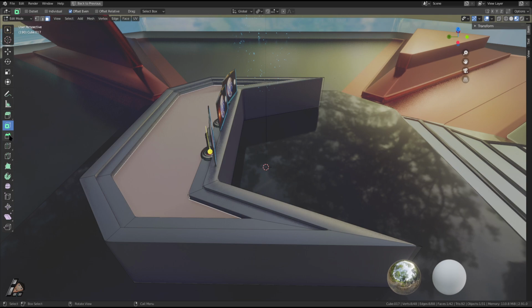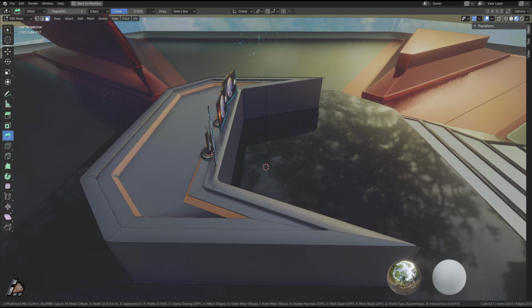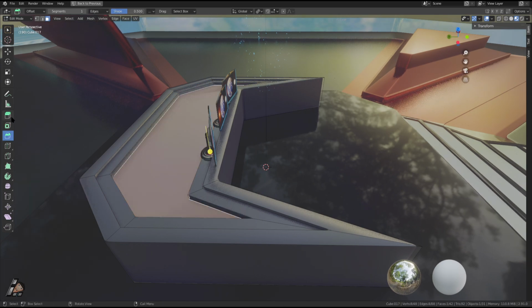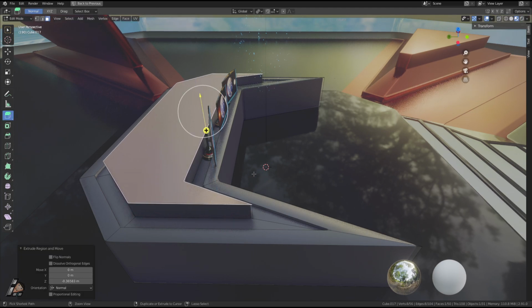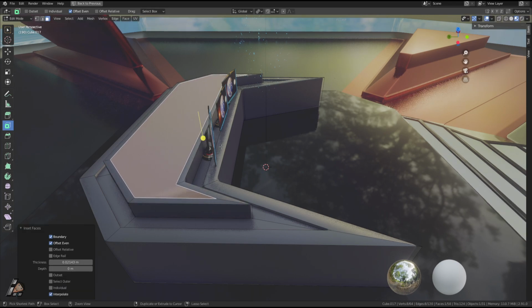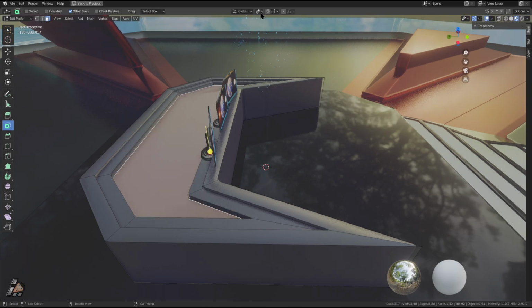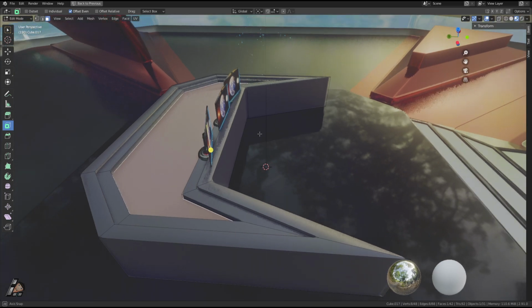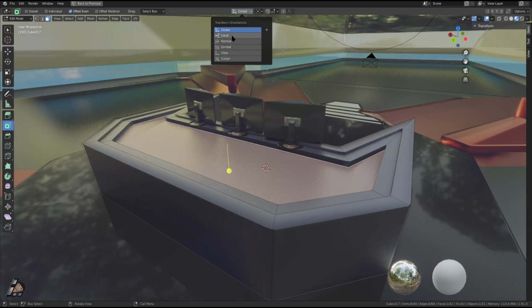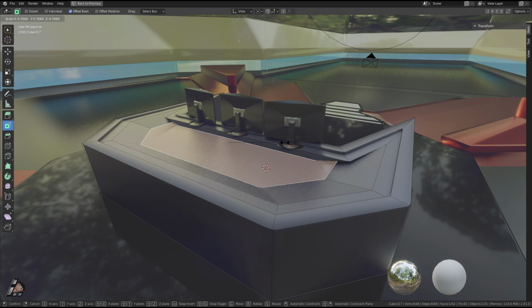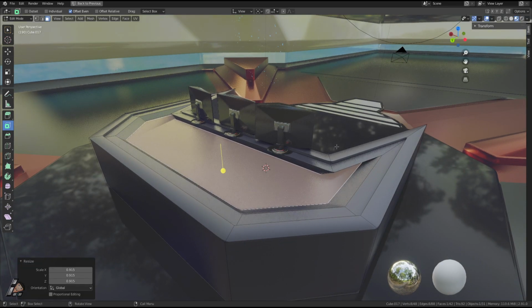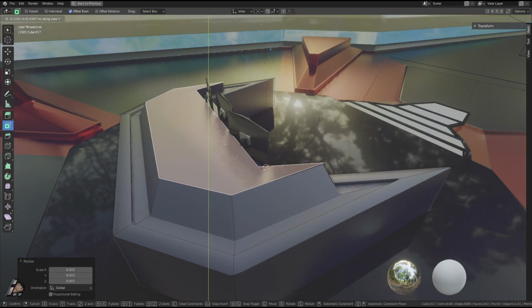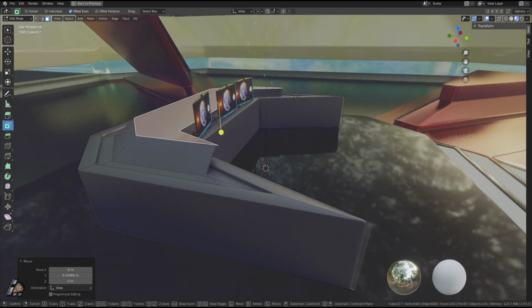Wait, maybe we can use the Bevel Modifier here. Oh, no, maybe not. Maybe extrude. How do we actually make it smaller? See, that's interesting. How do we make it smaller without creating a new one? Maybe. Oh, well, this is something I have to figure out later for myself. I just wanted to show you this a little bit.